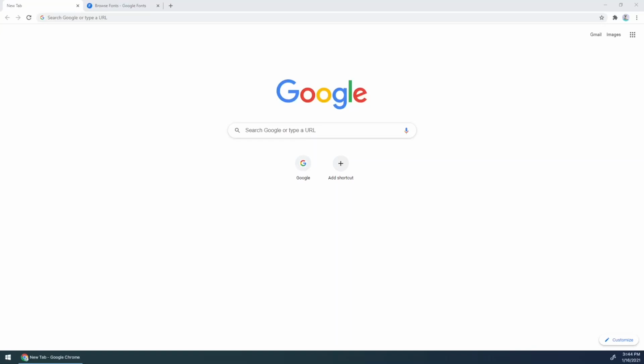Today I'm going to show you how you can change the theme and font settings of Chrome Devtools. This technique will also work on Microsoft Edge. For this, we will require to download two Chrome extensions from the Chrome Web Store.